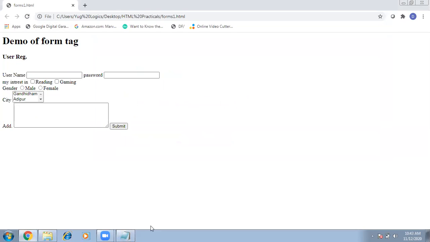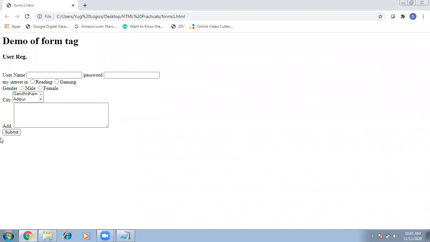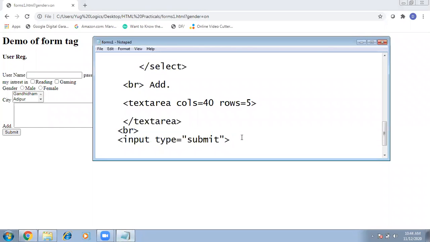So you can see that it is a button. Yeah, so this is the button that will submit the information. So these are the basic things that you can do with the form tag. Input type is equal to submit. So this is the thing that you can do.